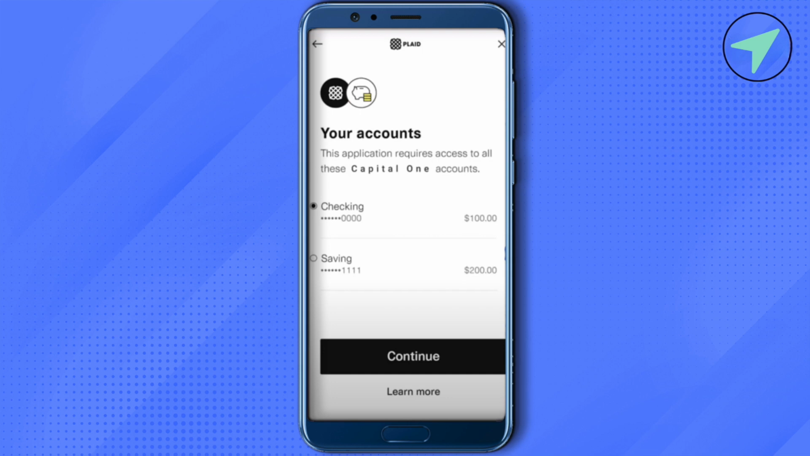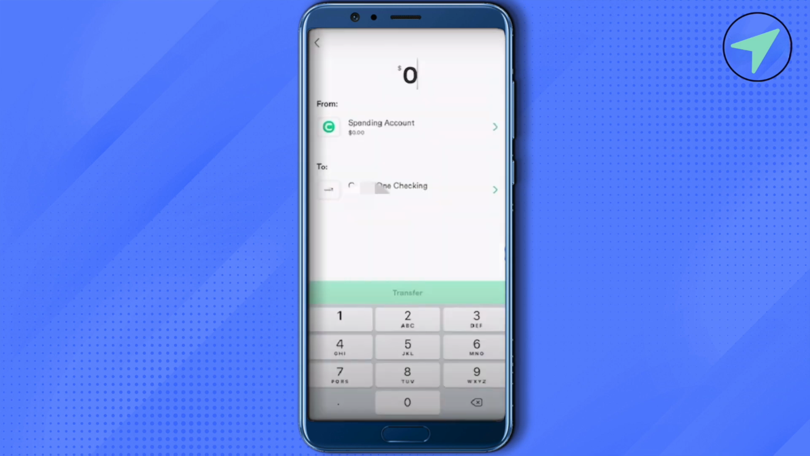And this way your bank account would be linked, and just click on Continue in order to accept the terms and conditions. After that, just confirm the terms and conditions. Then just select Chime as the sender and your bank account as the recipient. Then enter the amount that you want to transfer and click on Transfer.